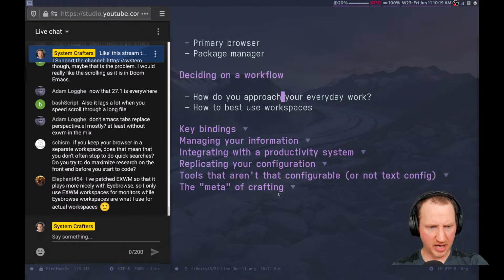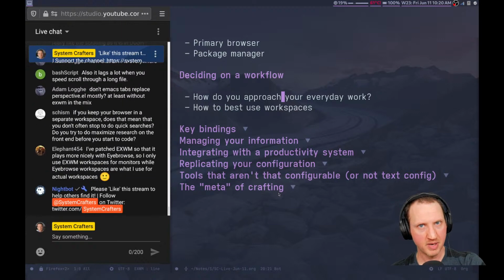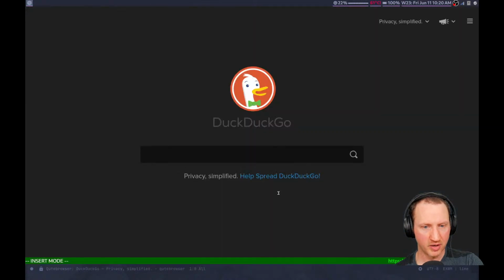Schism says, if you keep your browser in a separate workspace, does that mean that you don't often stop to do quick searches? Do you try to maximize research on the front end before you start to code? I habitually switch between workspaces, and sometimes you might see me on the stream flipping to another workspace, and I'm not doing it for a real reason. I'm doing it because it's sort of like my brain just fidgeting. So it's very easy and quick for me to switch to another workspace.